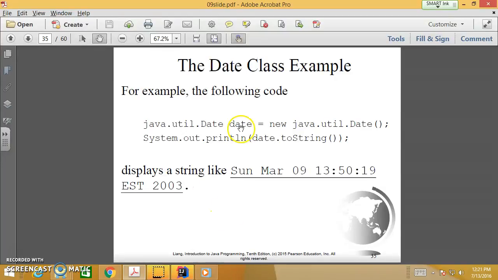Let's look at an example of how to use Date. Instantiate a Date object. Now you see that if you don't import a package, you can also include the package name in front of your class. Like with Scanner, you can write java.util.Scanner and keyboard equals new java.util.Scanner. And sometimes, because two classes happen to have the same name, you need to distinguish them by the package name in front.